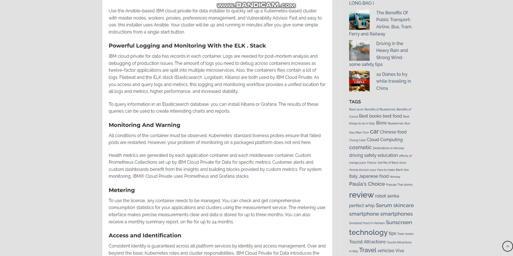Filebeat and the ELK stack, Elasticsearch, Logstash, Kibana, are both used by IBM Cloud Private as you access and query logs and metrics. This logging and monitoring workflow provides a unified location for all logs and metrics, higher performance, and increased stability. To query information in an Elasticsearch database, you can install Kibana or Grafana. The results of these queries can be used to create interesting charts and reports.